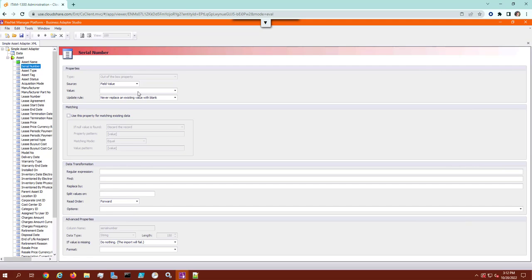We'll go to serial number. Same thing, we want the field value. The value itself is going to be a serial number, so I get to start typing in serial number, and it finds the property. The matching fields, again, should be ticked, and we're going to discard the record if found. Transformation is read only forward, and if value is missing, we're going to do nothing.